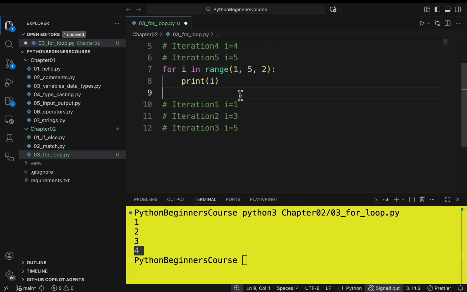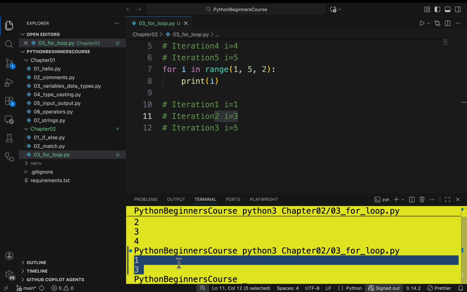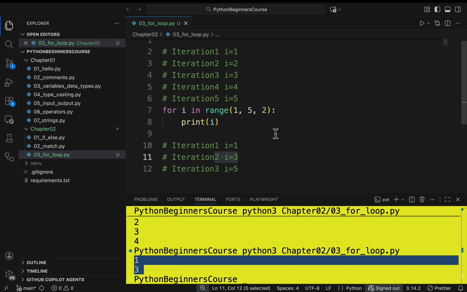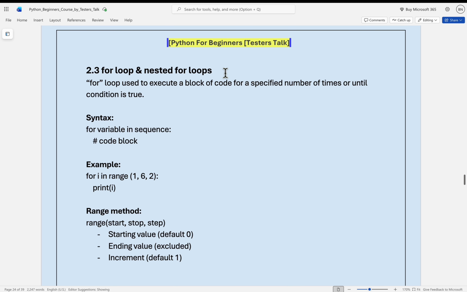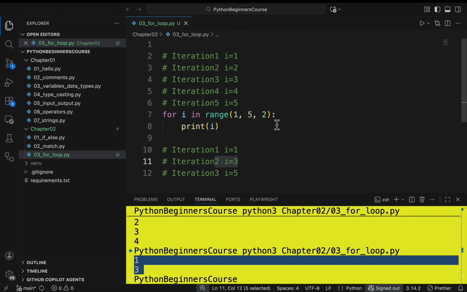If I run this program, it should print only 1 and 3. Let's run the program, and if you see the output here, it is just printing 1 and 3. So this is how you can write very simple for loops in Python. Now let's see nested for loops. Nested for loops are nothing but writing a for loop inside another for loop. Let's look at an example for nested for loops in Python.